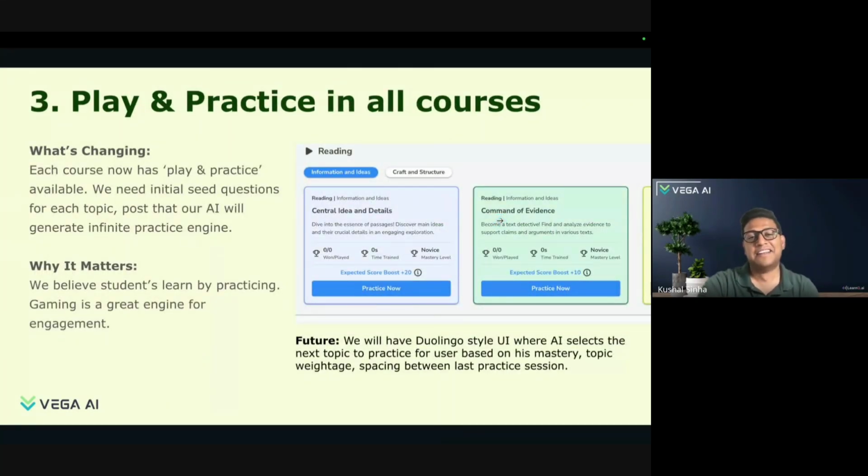And as I said, the gamification engine, which was only part of the SAT tests so far, will now be for all the courses. Which means, as you design your course and give us all the topics within that course, we can actually turn on the gamification engine and start to show you how, if you had practiced, how much of a score boost can happen if you do all those things.